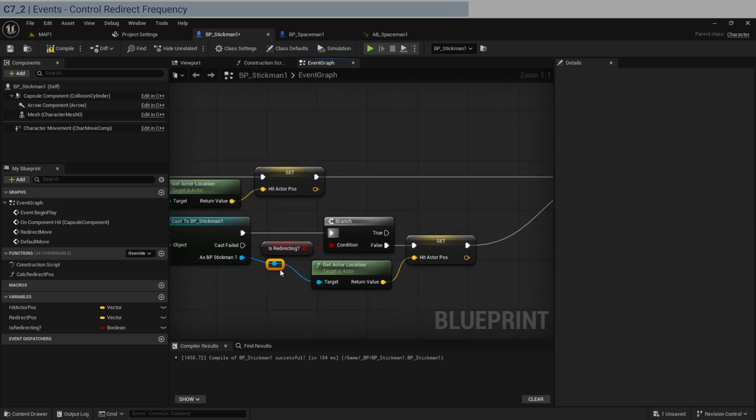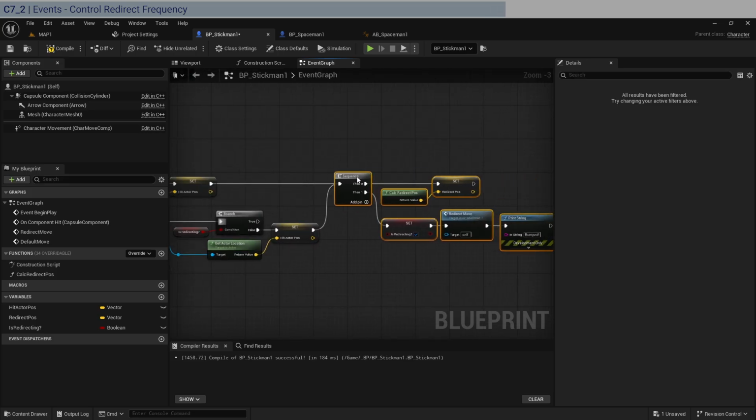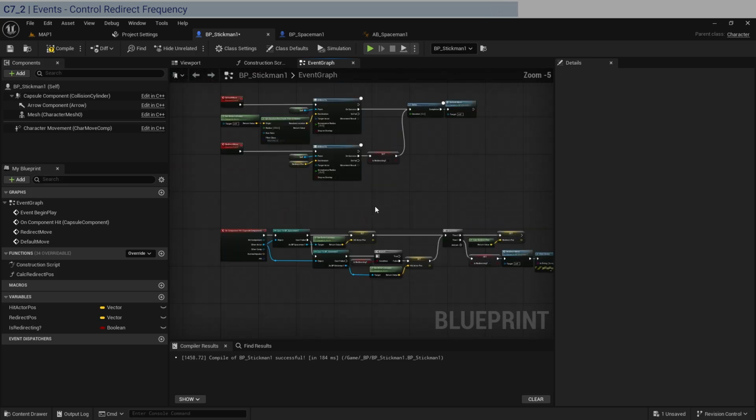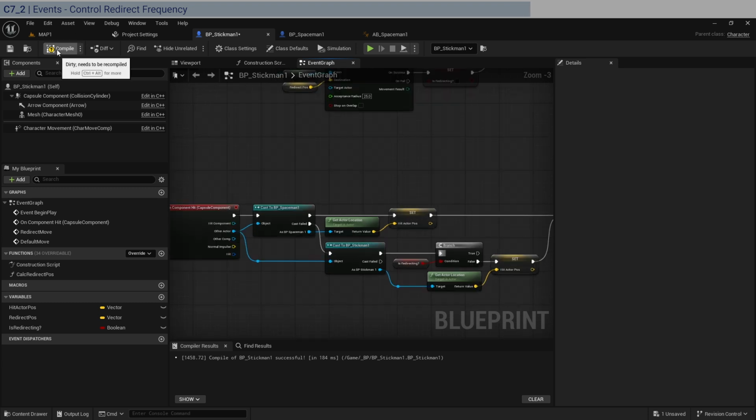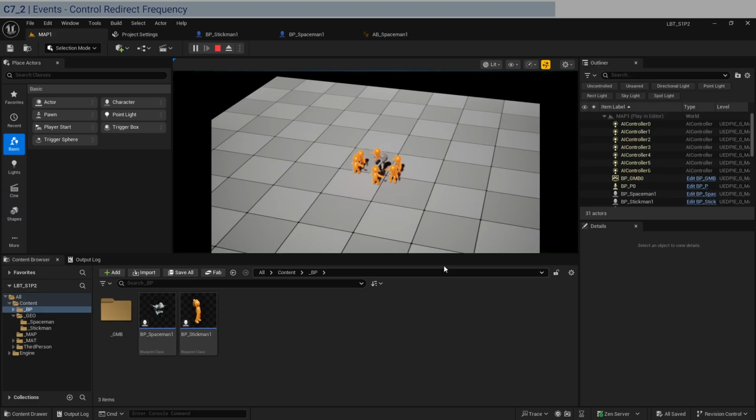Okay, and then this isn't looking so nice. So yeah, that looks super nice. Bring this over. And that's gonna be okay for sure, yeah. So compile and save that. And let's play once again.